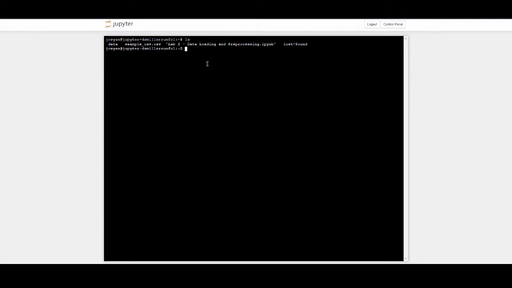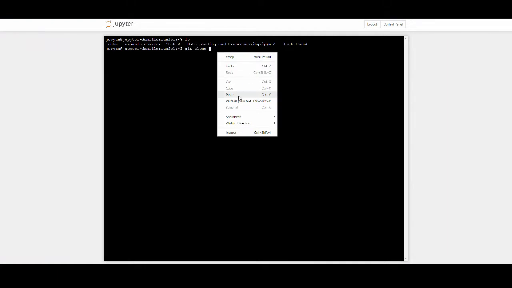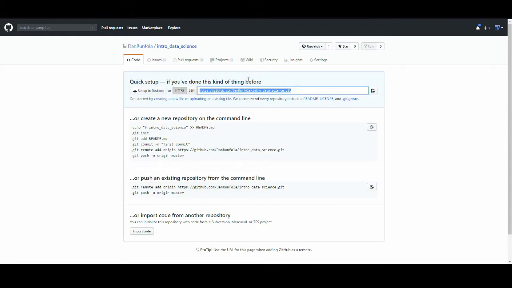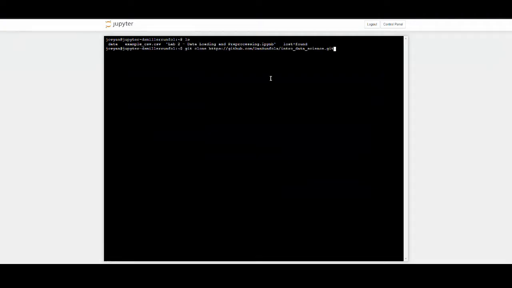So what I can do here, though, is I can use Git to pull and push and initialize my repositories on this Jupyter. So all I have to do in this case is I'm going to type in git clone, and then I'm going to right click, I'm going to click paste. Right, so now I've pasted in that URL that I got from right here. And this was after I created my new repository.